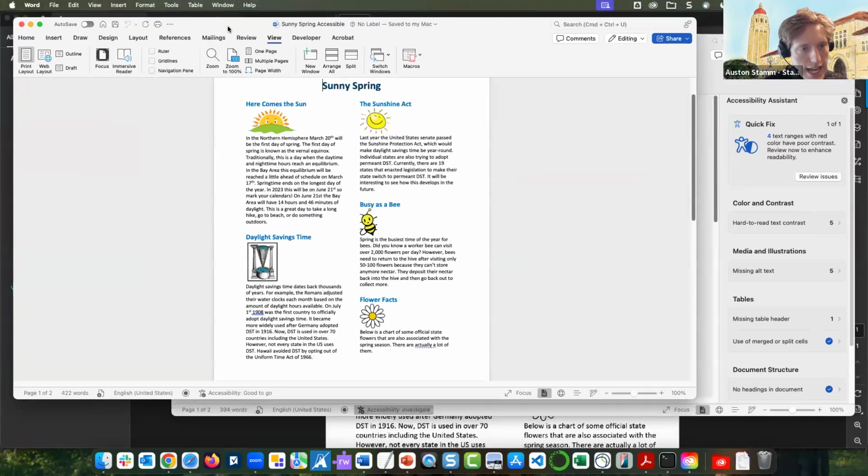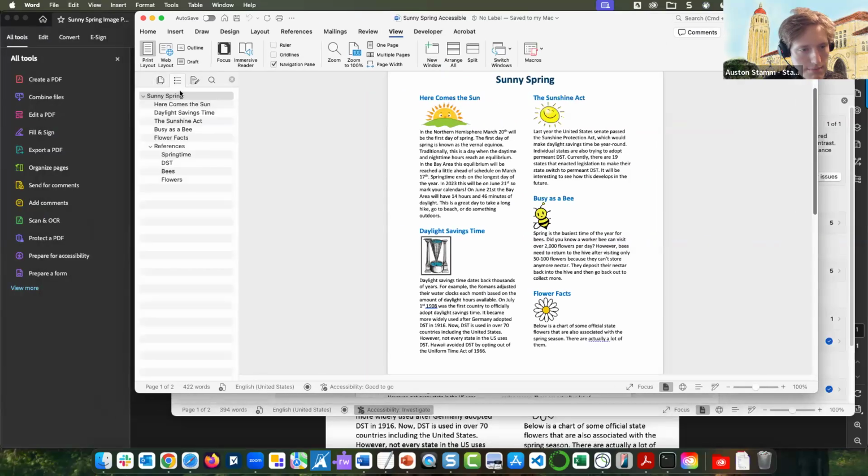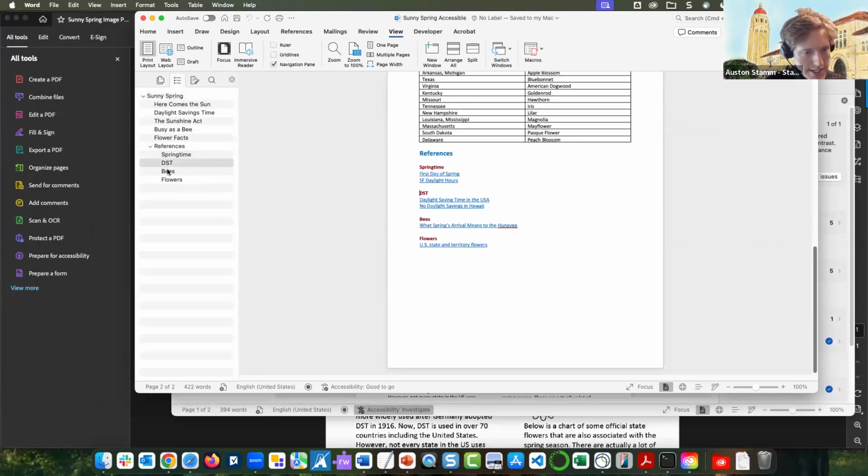So if I do this with the second document here that is accessible, and I check the navigation pane, we'll see here's the heading level 1, here are the different heading level 2s, and then we have some heading level 3s here.